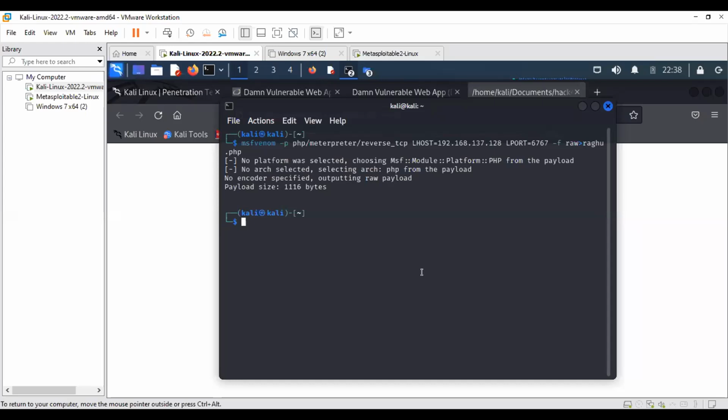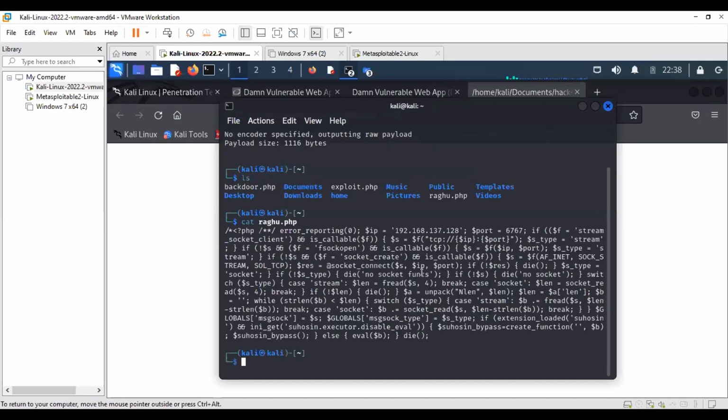So you can just check how it has been stored. You can just give the command ls. So it says it's been stored in pictures. Raghu.php has been created. So for the command, you can give cat space Raghu.php. So if you want to view inside the file, that is the command.